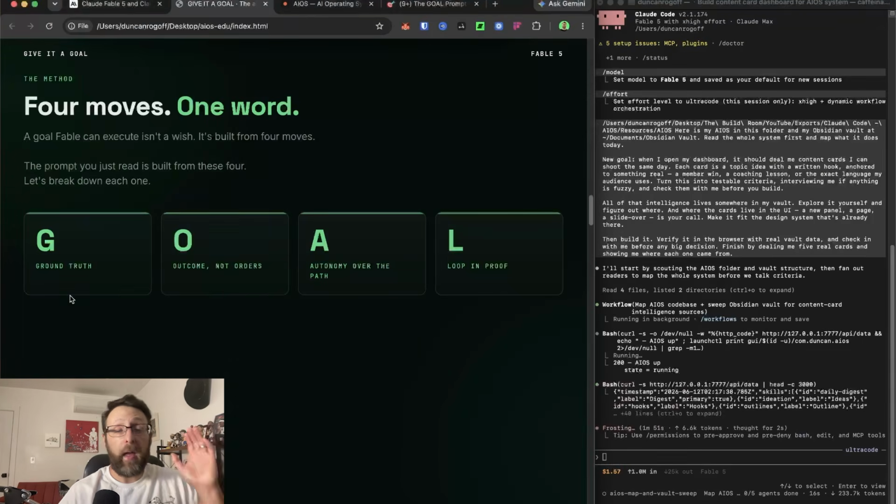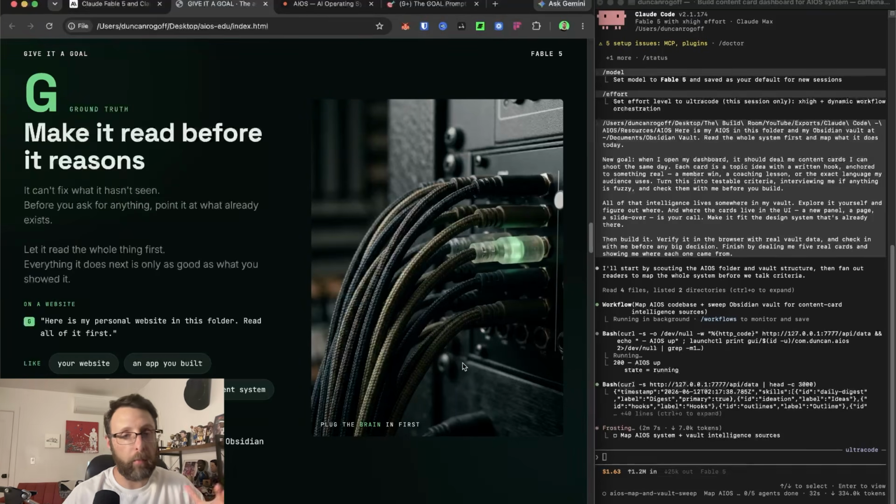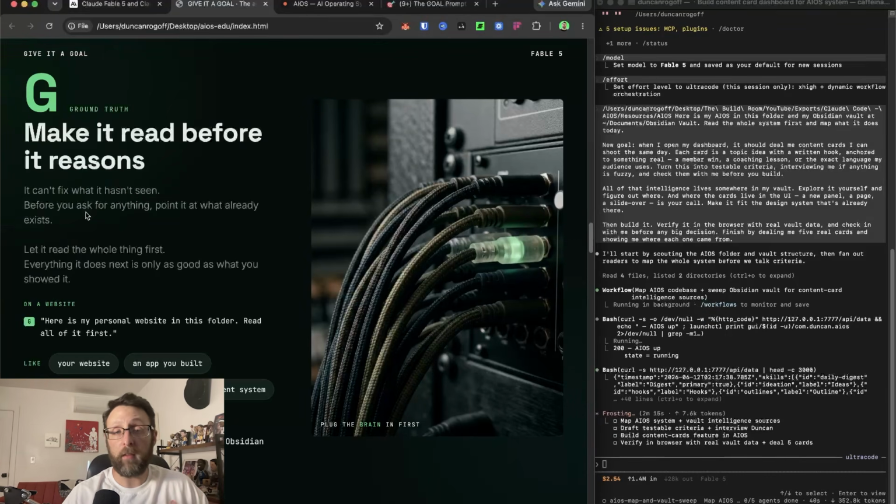Anyway, G stands for ground everything in truth, O is outcome, not orders, A is autonomy over the path, and L is loop in proof. So G is we want to ground everything in truth, especially if you are looking for an upgrade. So make it read something before it reasons. If you have something that already exists, point Claude to it. Let it read the whole thing first.